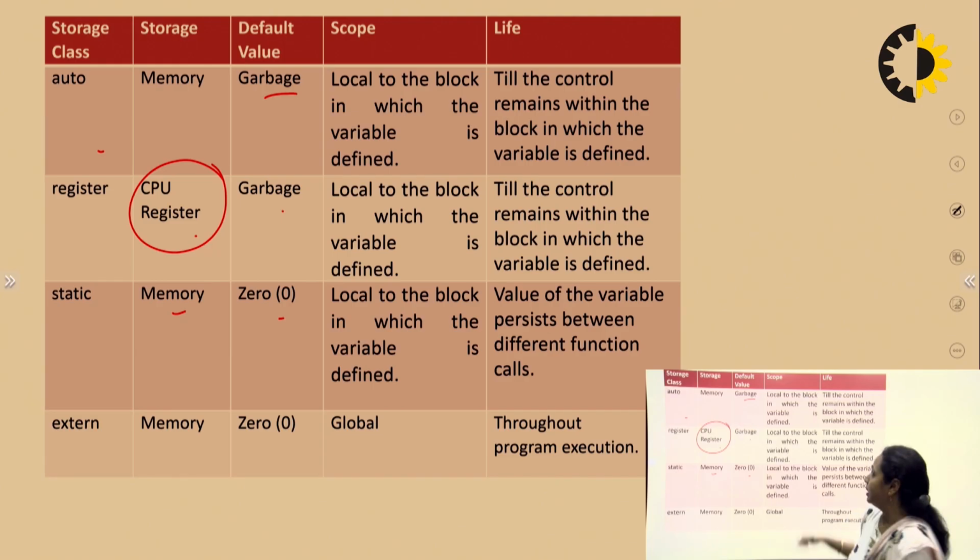The major difference between the storage classes, as you can see, is the default value which is being assigned, that is for the first two it is garbage and for the last two it is 0, and scope and life of the variable, for some cases it is local and for some cases it is global. So now we will discuss all these storage classes with the help of examples.